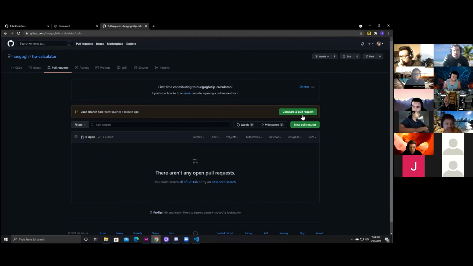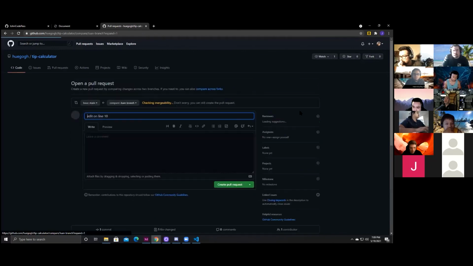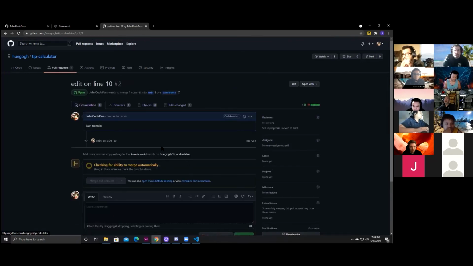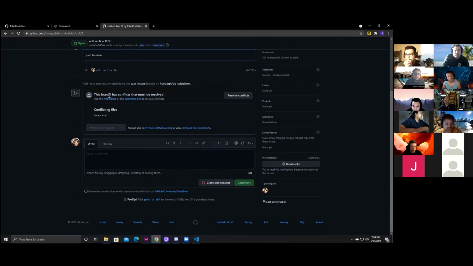We're going to create pull request. Oh, and it says cannot automatically merge. So just my habit, I'm just going to say on to main. And it'll still let you make a pull request, but it should say that conflicts have arisen. So let's take a look at that. And it says the branch has conflicts that must be resolved.